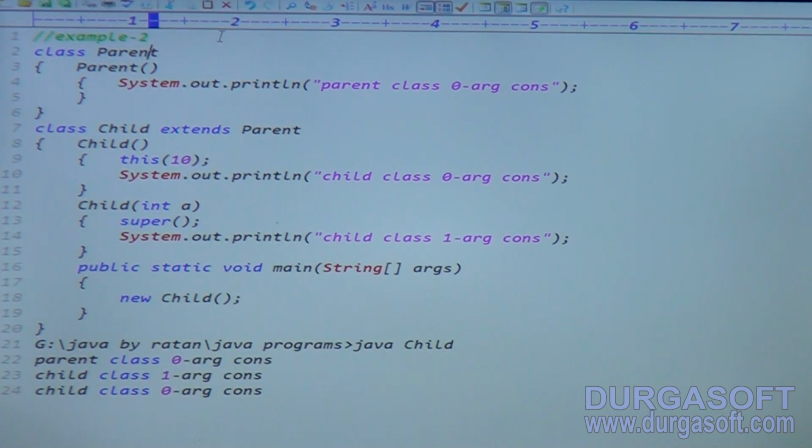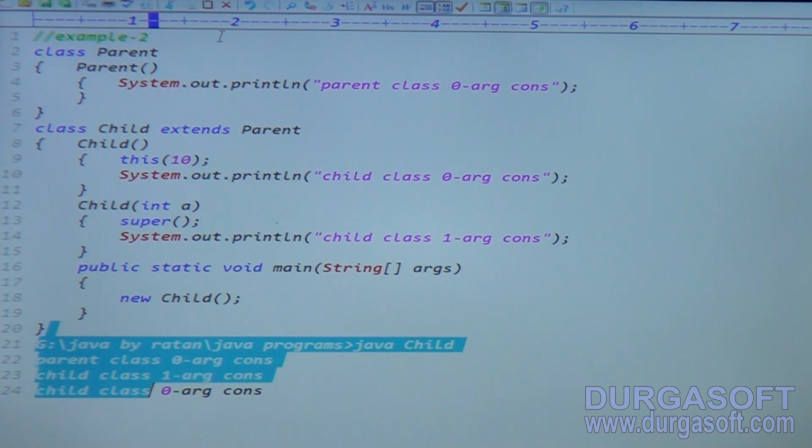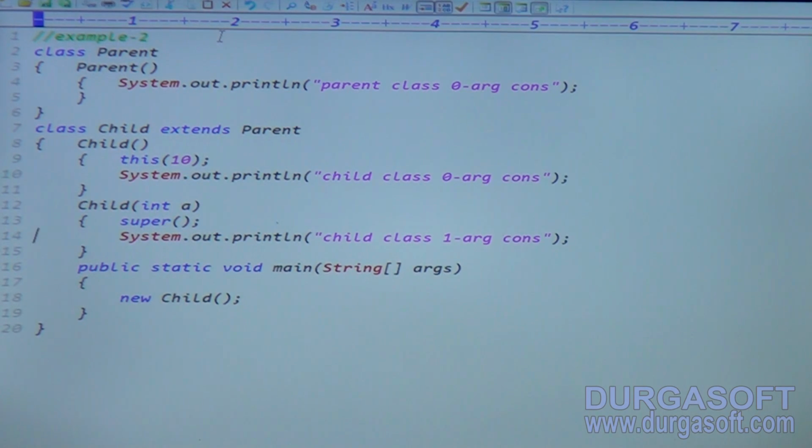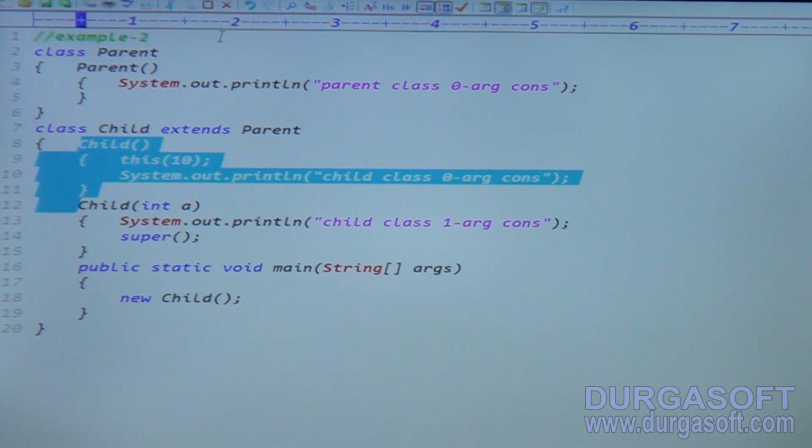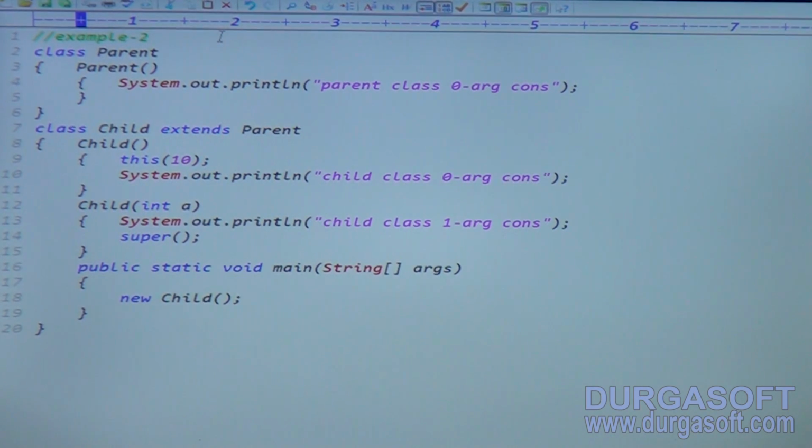Example number 2, a simple example. In example number 2, I am using the super keyword. I removed this keyword here and placed a super keyword here. So in the constructor I am placing the super keyword second. You know, inside the constructor this keyword must be the first statement. So let me check whether the super keyword must also be the first statement, or whether we can write super as the second statement, no problem.